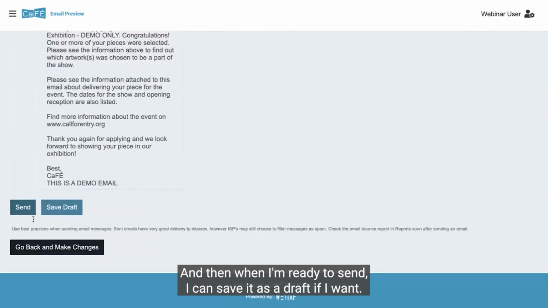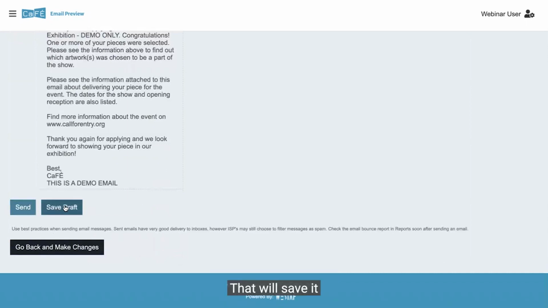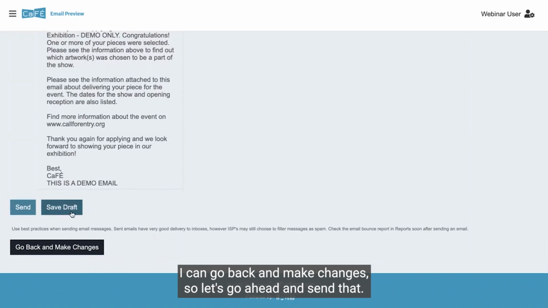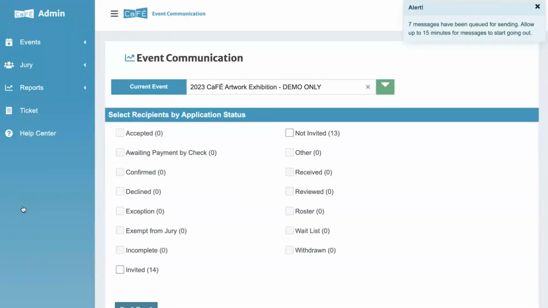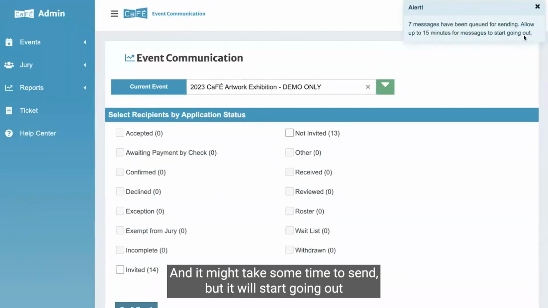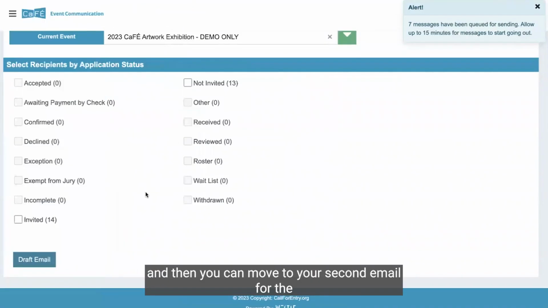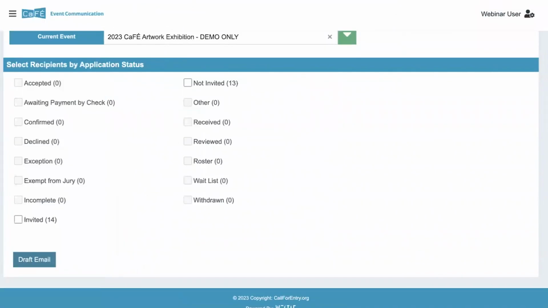And then when I'm ready to send, I can save it as a draft if I want. That will save it on the events communication page to come back and revisit it later. I can go back and make changes, but let's go ahead and send that. And it might take some time to send, but it will start going out. And then you can move to your second email for the not invited folks.